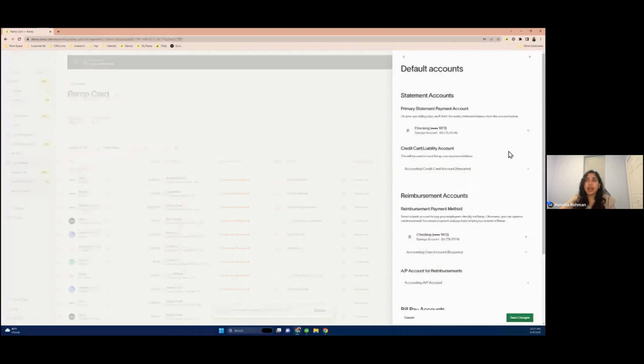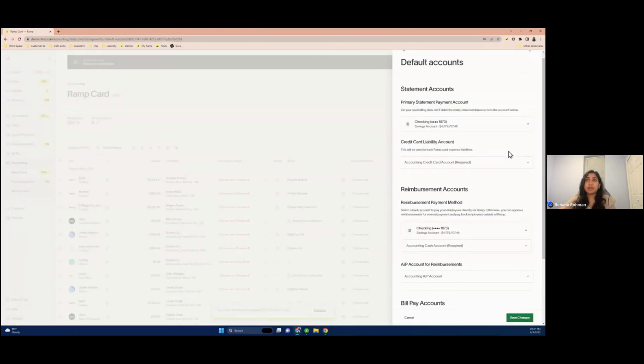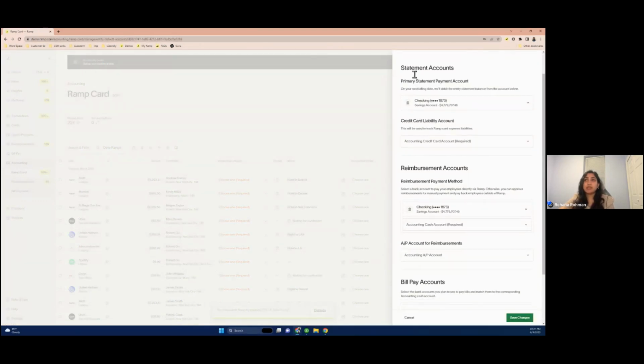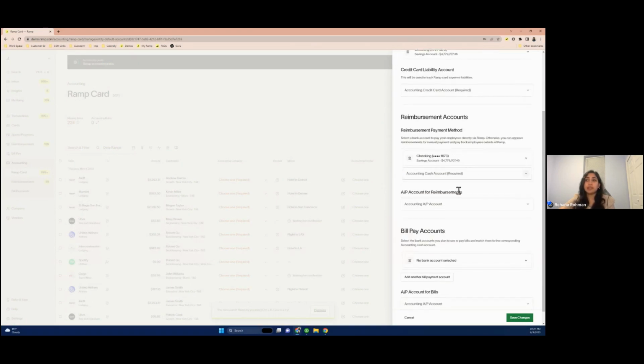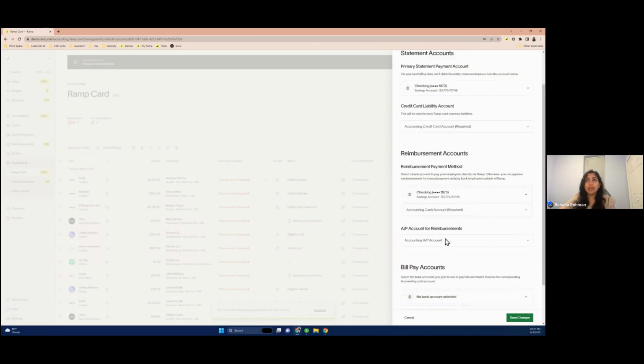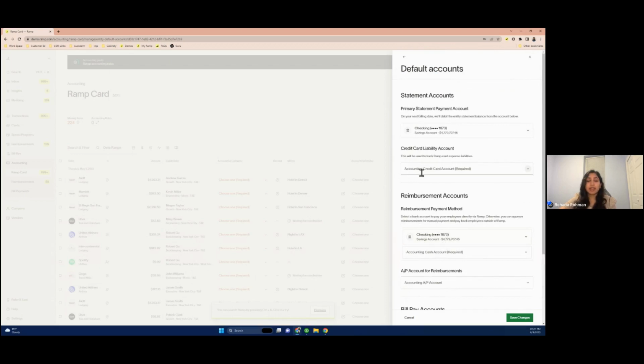and you'll notice that this area is segmented by statement accounts, reimbursement accounts, and bill pay accounts. We'll go ahead and set everything up one by one. So for your credit card liability account, as I mentioned earlier, we already created RAMP card as a liability account, so we could click on the drop-down and select RAMP card.